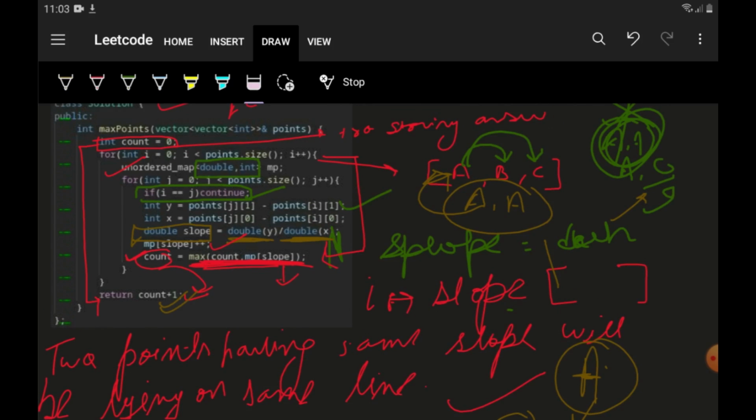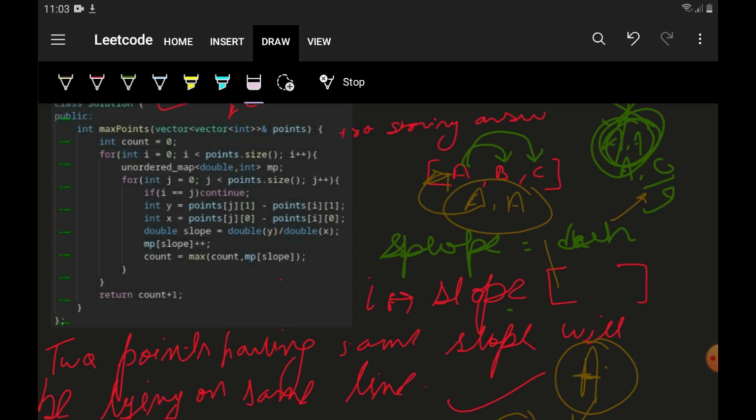Let me clear something. Okay, if the number of points is 1, then this loop will run one time, and it will maintain the map. This will also run one time, and as i is equal to 0 and j is equal, we will continue, and this loop will break, and after that count is 0 and we will increment by 1. So this works for a single point or any number of points. This is the accepted solution on LeetCode.